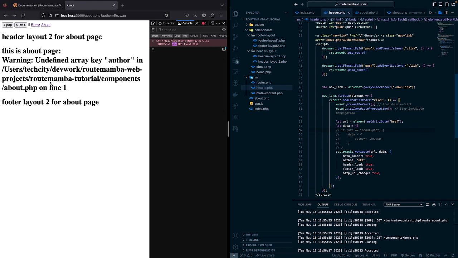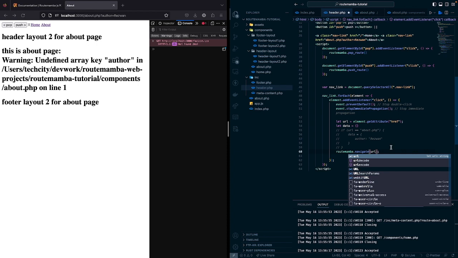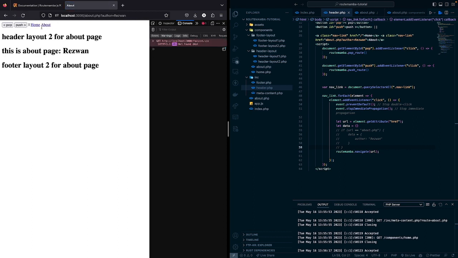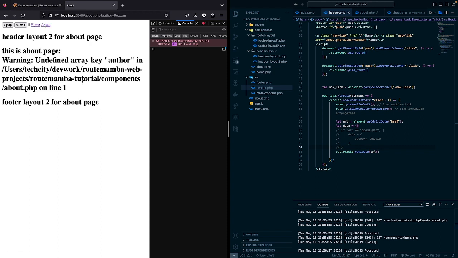Oh, it's conflicting. Wait, there is a problem. Let me show you. By default, we don't need to add the meta content, blah blah everything, so remove it. Okay, so if you navigate the URL and refresh it, it is going to load the content reg1. If you click on home, it's loading home. If you click on that, it's loading. Oh no, it's not working. Maybe it's not working. So why is it not working? We need to find it out.